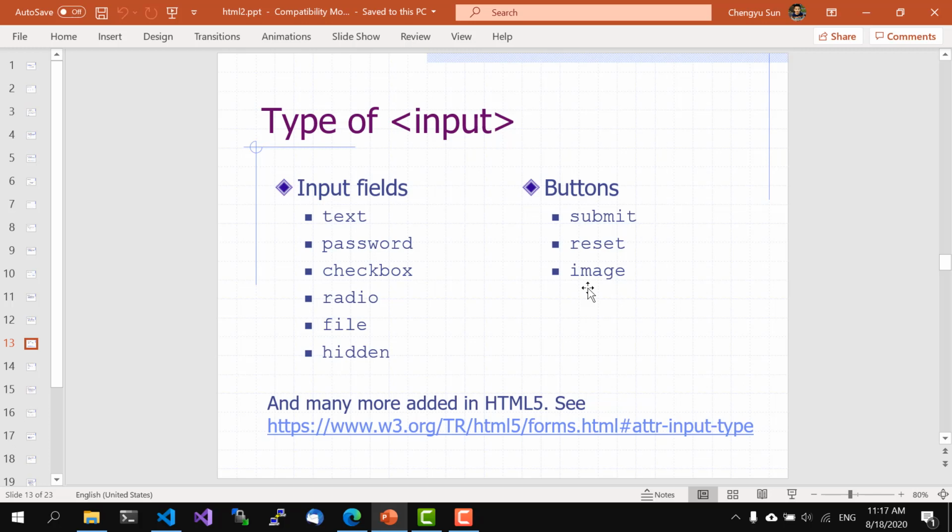Now that we know the basics of HTML forms, let's look at what form controls we can create. The most versatile form element is input. As we saw, we can use it to create text input fields and buttons. By setting the type attribute to different values, we can also use it to create password fields, checkboxes, radio buttons, and so on. Let's see some examples.